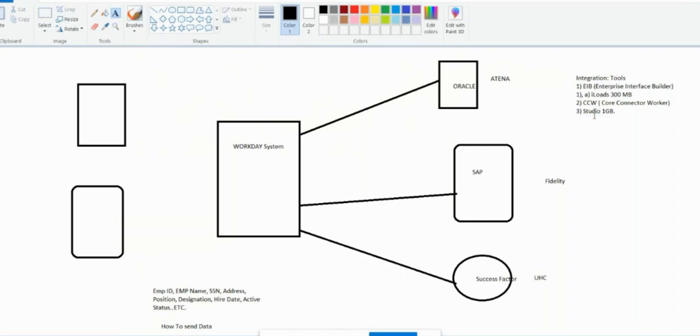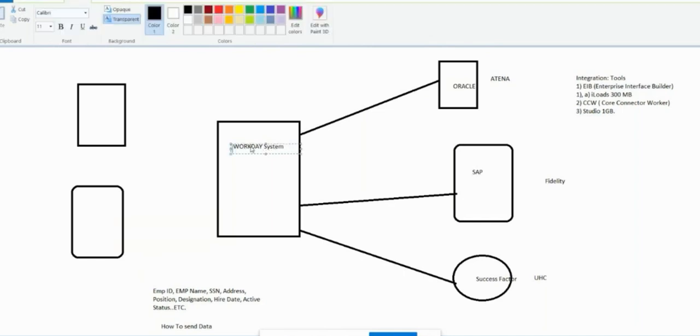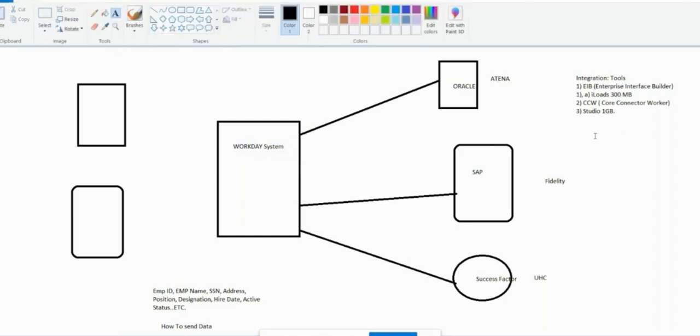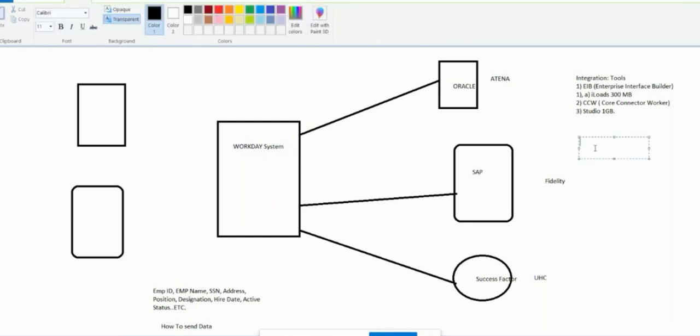Okay. One more thing: yes, we have integration tools. EAB is there, CCW is there, Studio is there, but how will the data be there in Workday? Is it because we need to pick the data? Data in Workday will be in business objects, isn't it? Yes. Data will be there in the business object, and from there only we will be getting the data source.